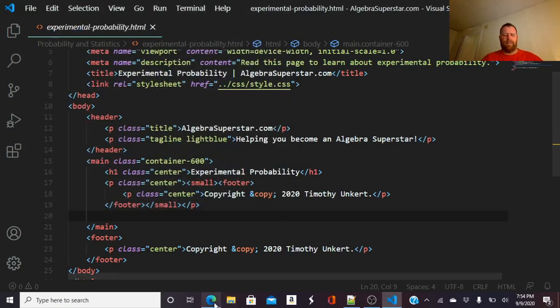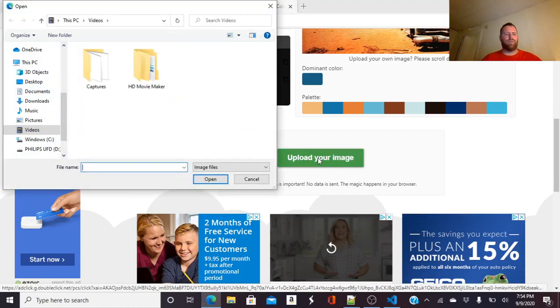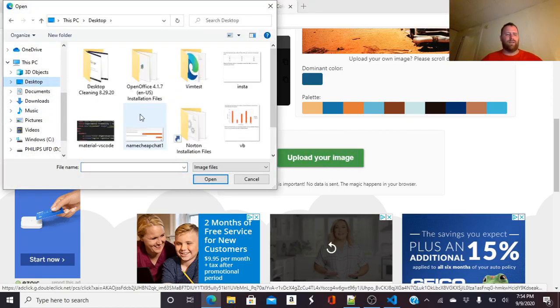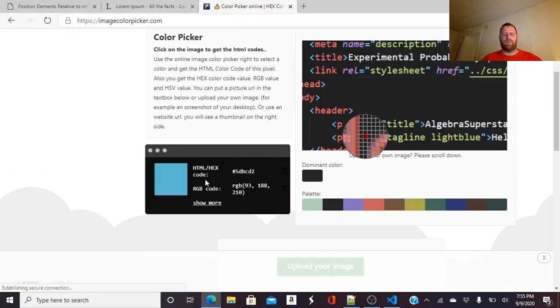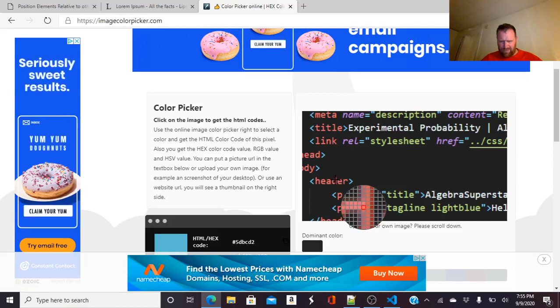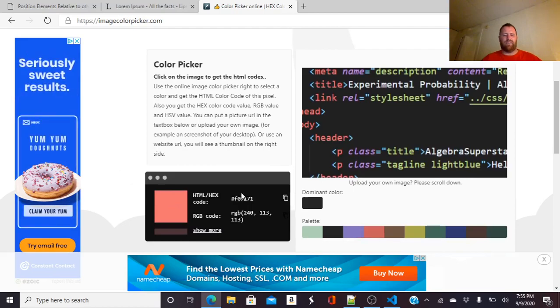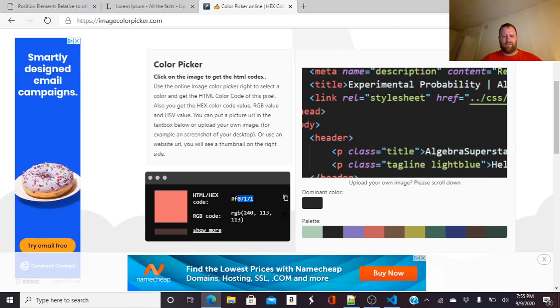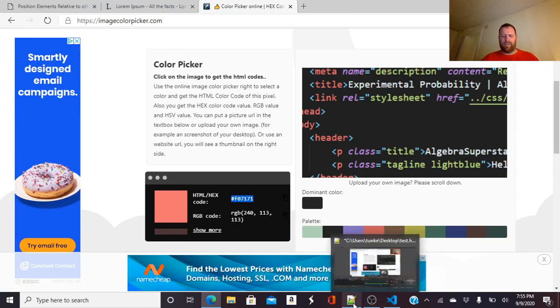Now I found this website, and we're going to try it out. I'm going to upload my image, go to the desktop, and pick material VS Code, and we're going to hover over certain parts. Oh, these ads, not really. This is going to give me some of the material colors, and it gives me the hex code. So this is F07171.